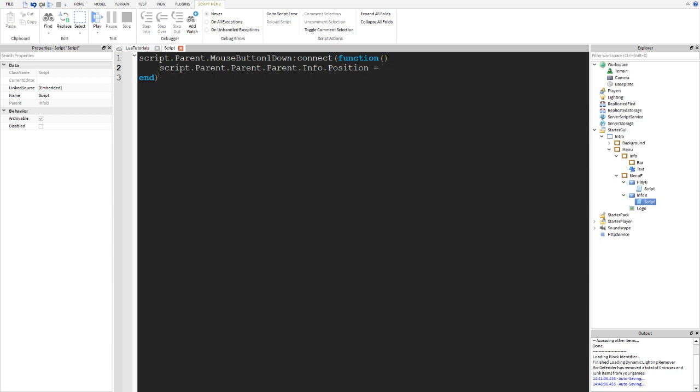script.parent.parent.parent.info.position equals UDim2.new(-1, 0, 0.30). And that's good enough for now. Now we're going to do script.parent.parent.parent.info.visible equals true. And then we're going to do script.parent.parent.parent.info tween position UDim2.new, and we're going to move this to 0.35, 0.3, and then 0, and we're going to give this a nice in, and then we're going to make this go to bounce.